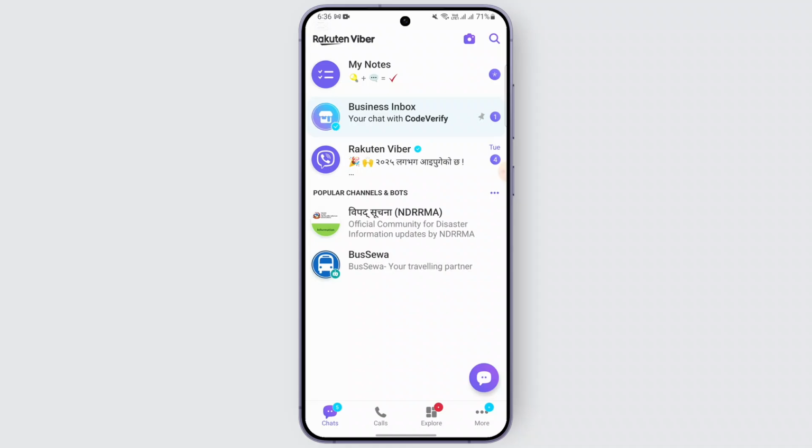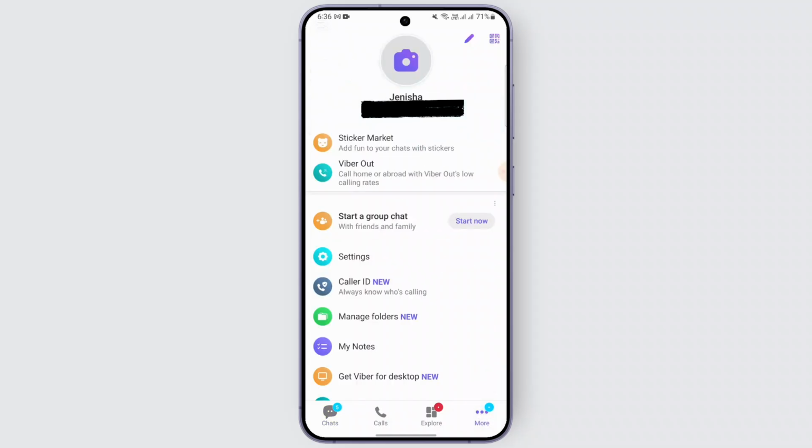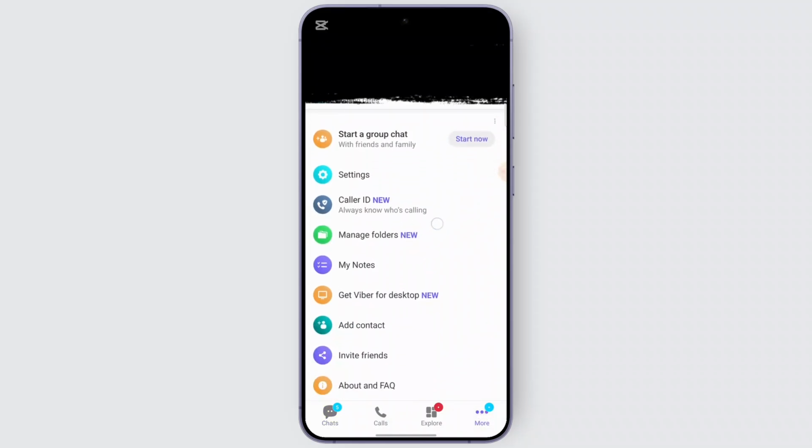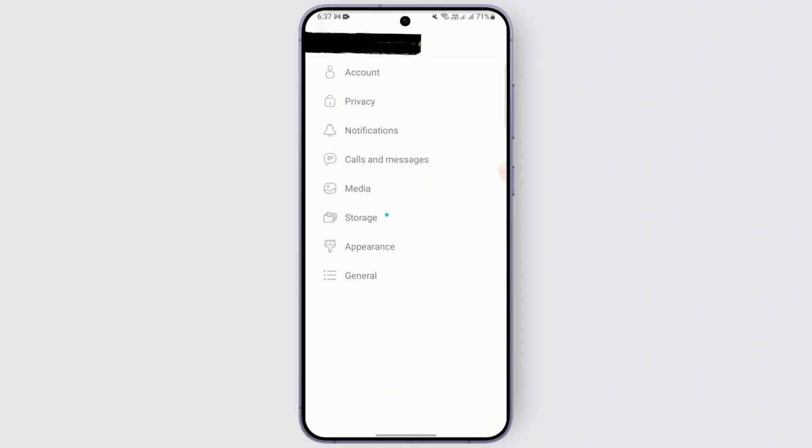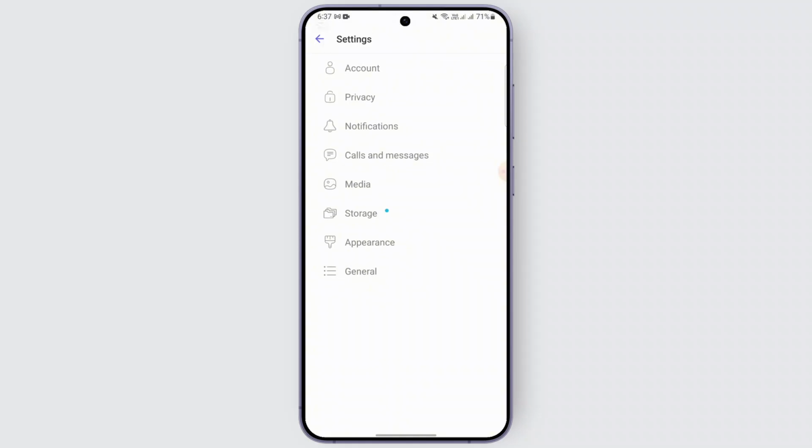First of all, open up the Fiverr app on your mobile device. After you have successfully logged in to your app, on the home screen of your Fiverr app, you can find the More tab at the bottom right corner. When you go there, you can locate the option called Settings here. Just go ahead and tap on Settings, and in the Settings menu, tap on Privacy.